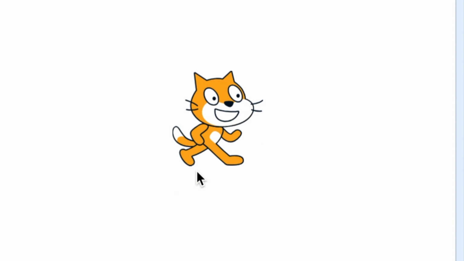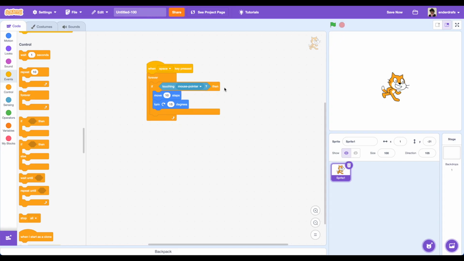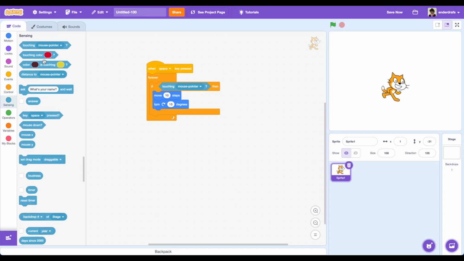Ooh. That's pretty nice. And now it's getting more sensing. If it's touching the color red, then we want to move that. You can also do that.